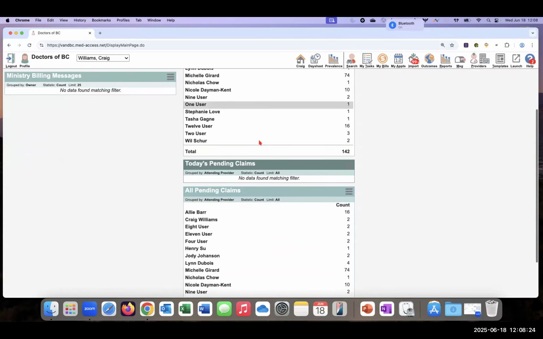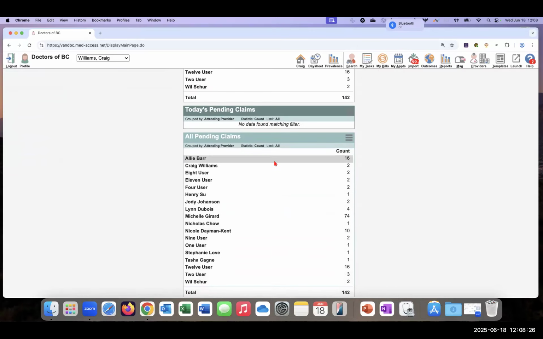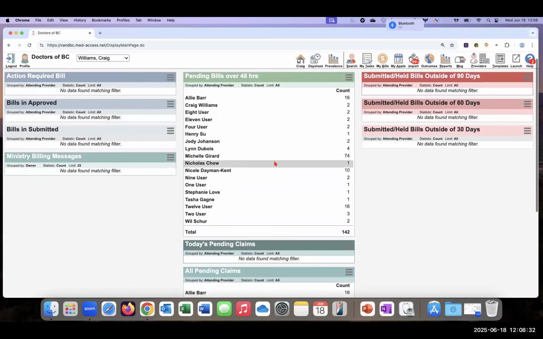Then we've got the pending claims. I like the all pending claims. It tells you how many bills you have not submitted to be approved and then submitted. Today's claims, obviously the ones you're working on today, and over 48 hours. So these might be something you missed, like you billed an afternoon and forgot to put it through.